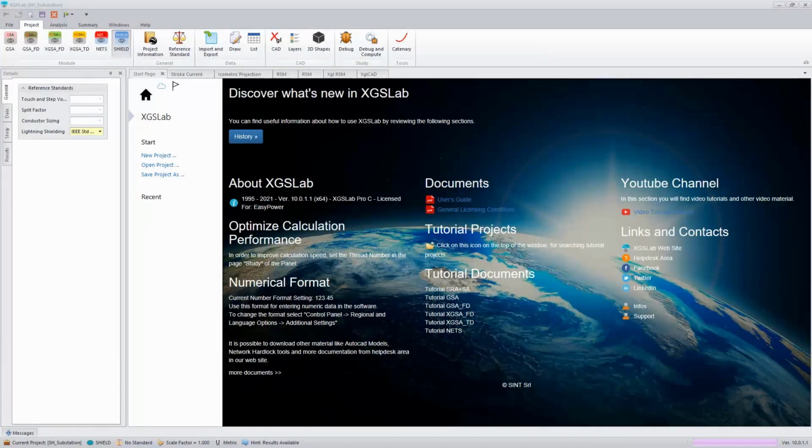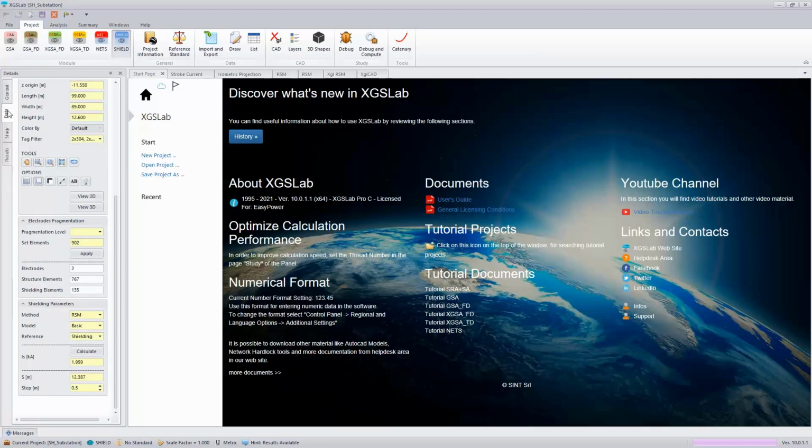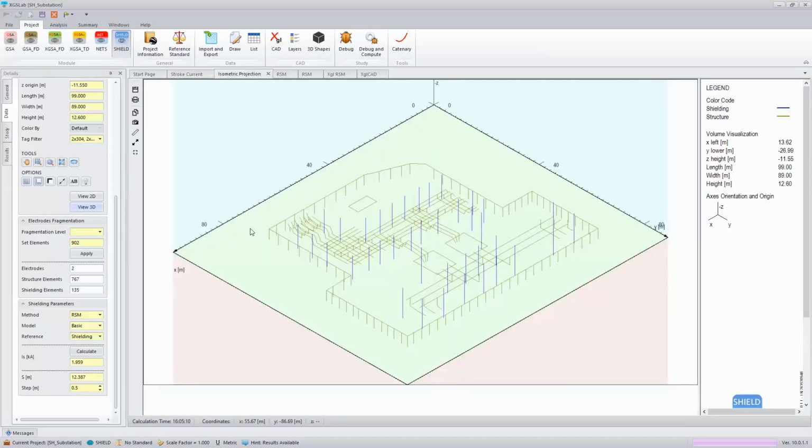The SHIELD module allows you to enter either IEEE or IEC as a reference standard. From there, you can obviously import or draft your geometric information, the three-dimensional system that you want to evaluate. Here we have the blue conductors representing our lightning protection system, and these green conductors representing the structures to be protected. Then we can determine if we're going to evaluate our system using the rolling sphere method or the Erickson method.